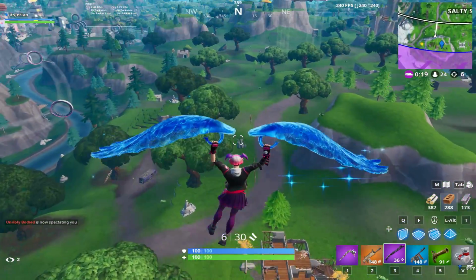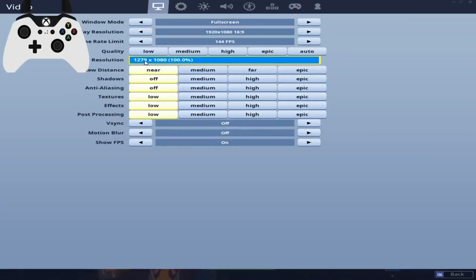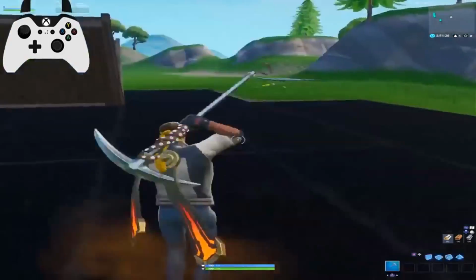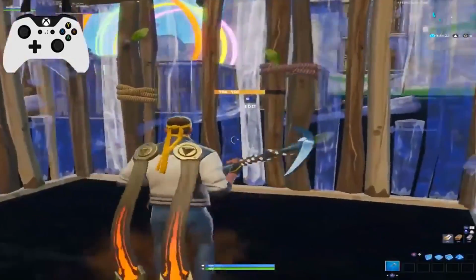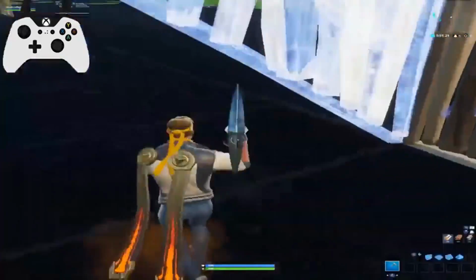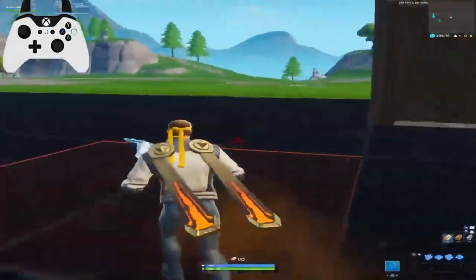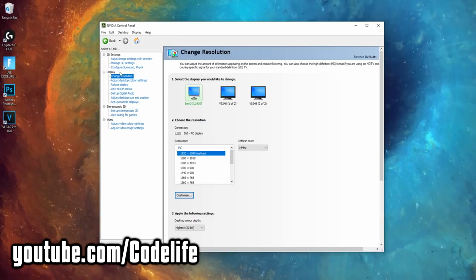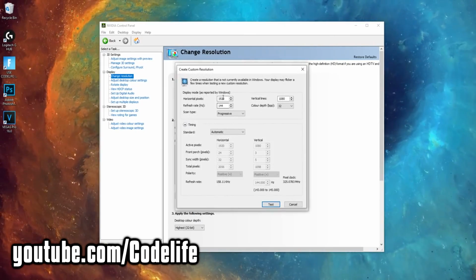People then went out and tried their old favorite stretch resolutions like 1280 by 1080 and were met with this ugly, just disgusting resolution. Everything zoomed in, blurry because it's less pixels, and just overall terrible. But the point is, you can still use stretched. It's literally the same way you would go and change it before.